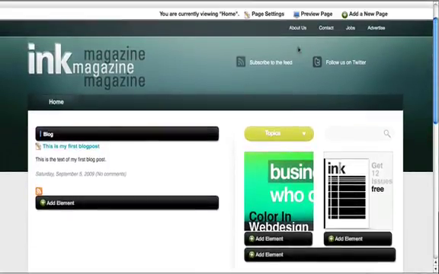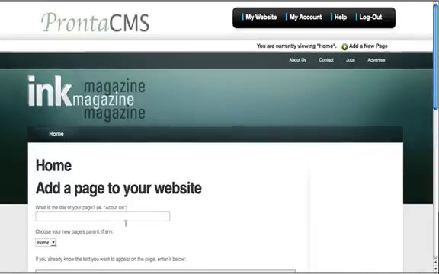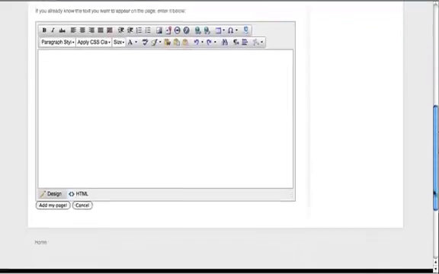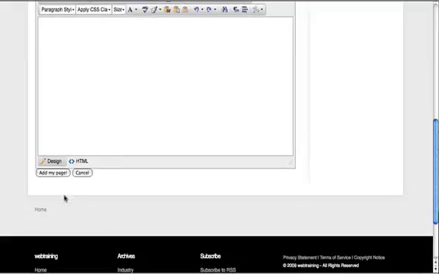Okay, so let's say normally maybe you would have all kinds of other text here, and you only want your blog to show on a separate page. You could do that as well. So let's add a new page. And let's call that page blog. You can choose a parent for your page. And let's leave the text open for now, because we'll add our blog to it. So just click Add My Page.